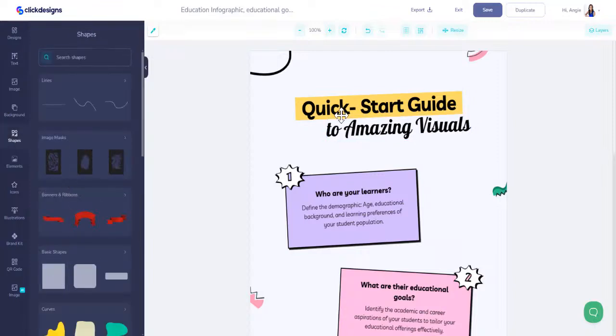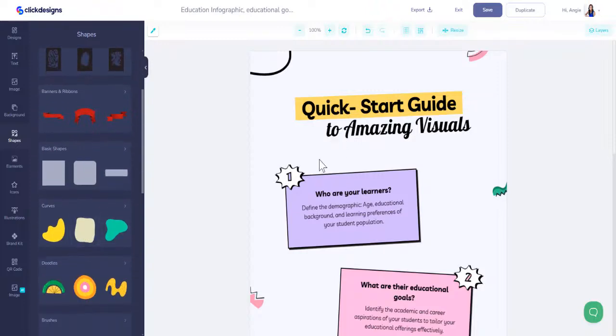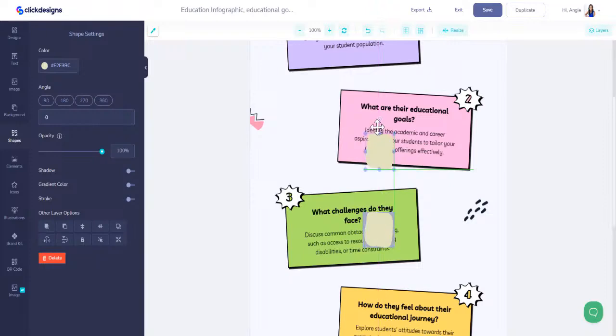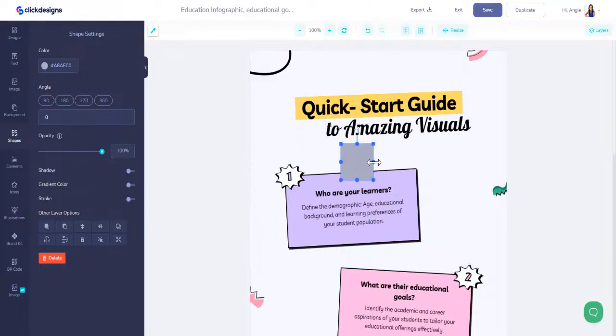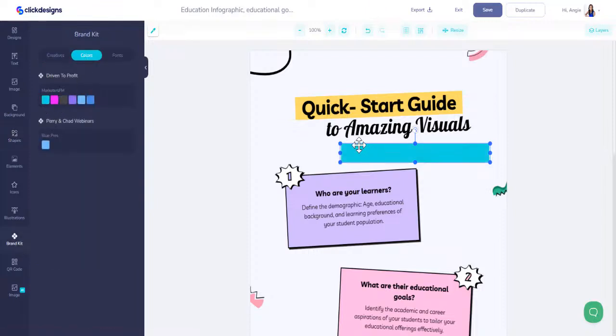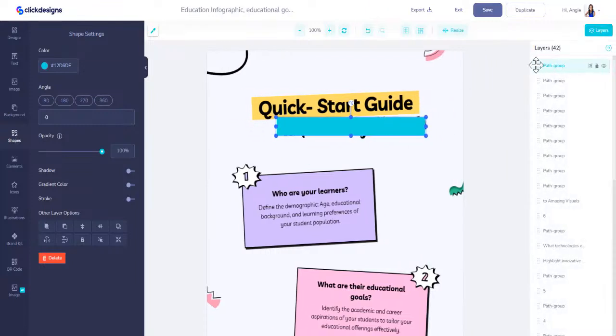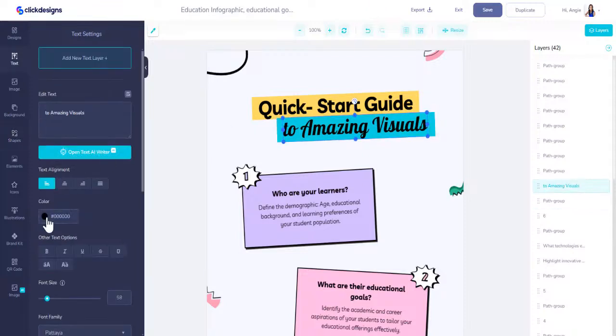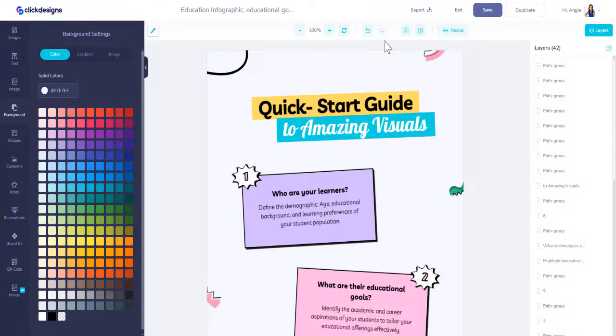So you can add different things, and maybe I want to make something like this. I need to delete, pull this up, and do this. Okay, now we're going to make this my color. So click on Brand Kit, click on Colors, and we're going to put this behind here. I always go to Layers, and you can move this stuff down, just like so. And if we wanted to, I can make this white. Look at that, Quick Start Guide to Amazing Visuals.